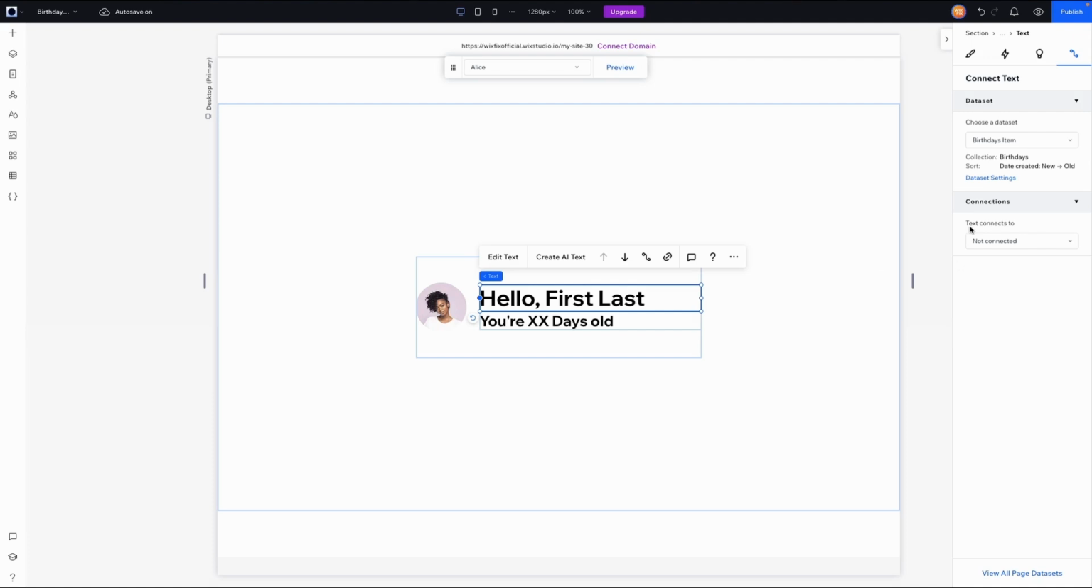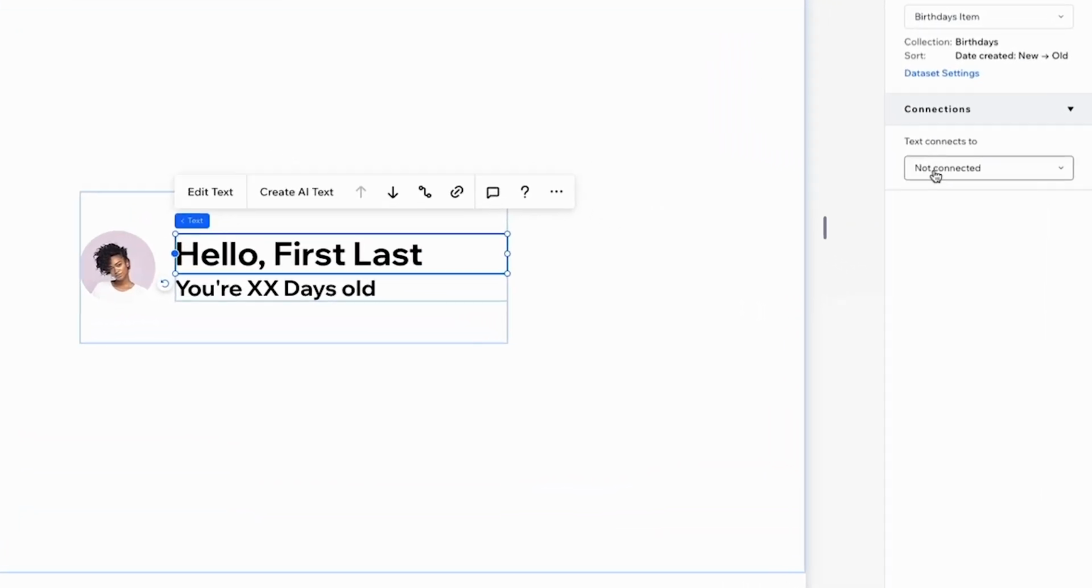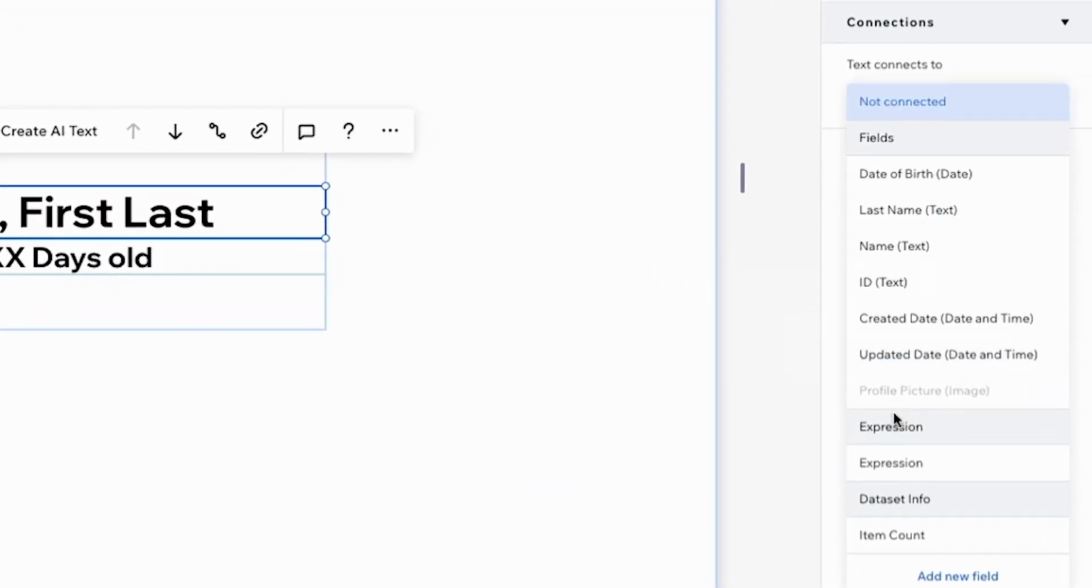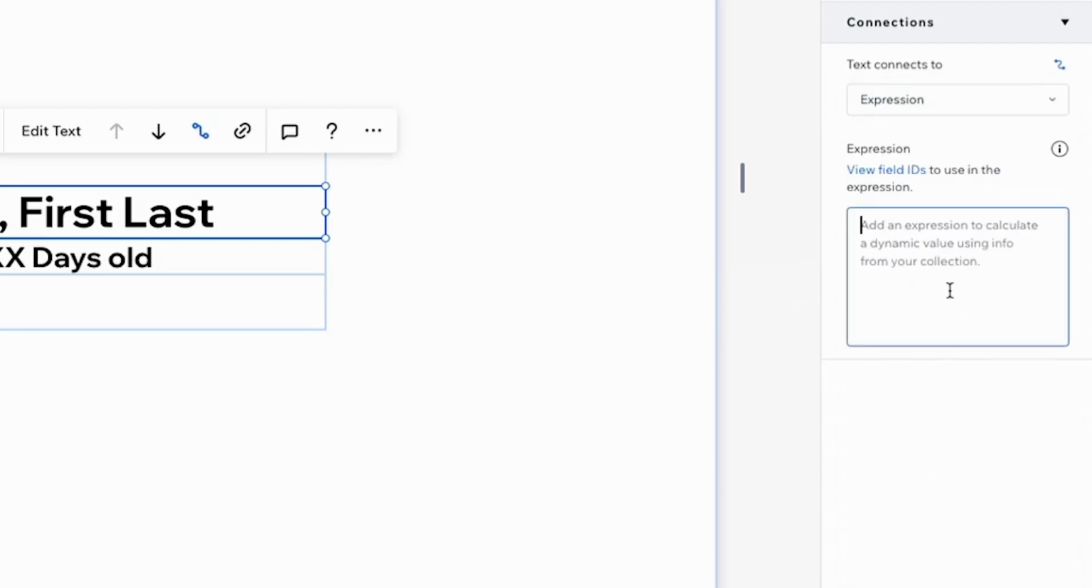Well, instead of using Velo code or anything, what we can do is actually come over to the connections and we can set this to an expression. So we don't want to connect it to any of the fields themselves. We want to connect it to an expression. And this will allow us to kind of create a variable for this text element here. And what I'm going to type in is concat. And concat is basically like combining elements together into like one variable in a way.